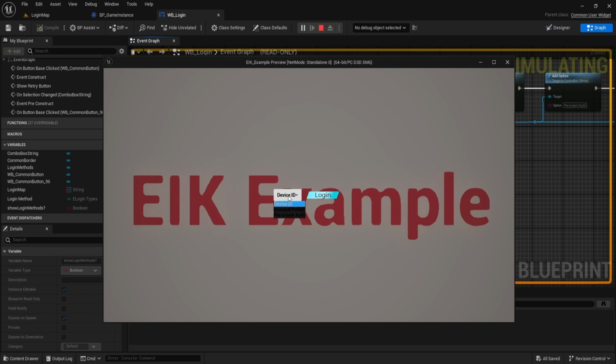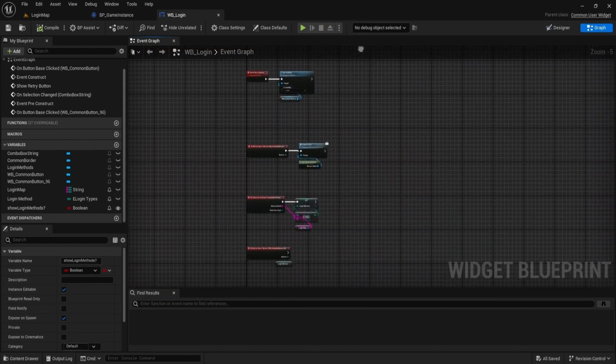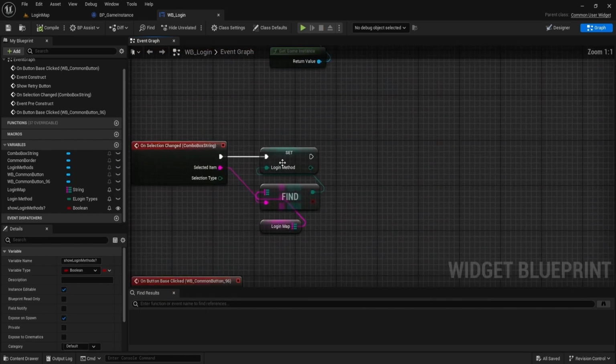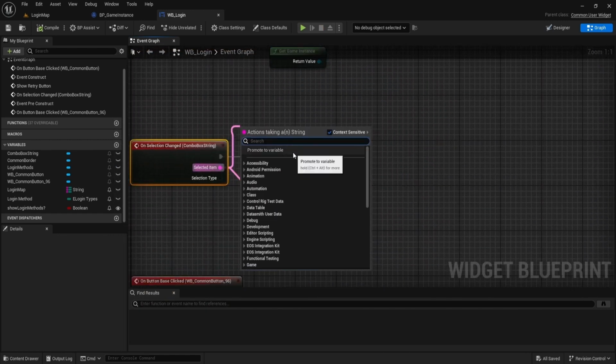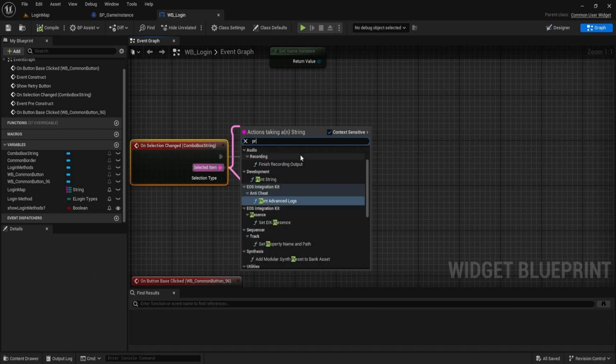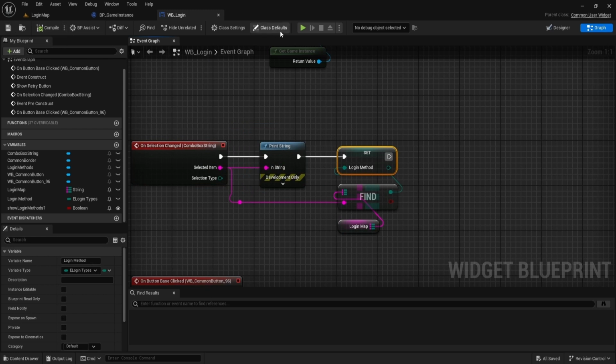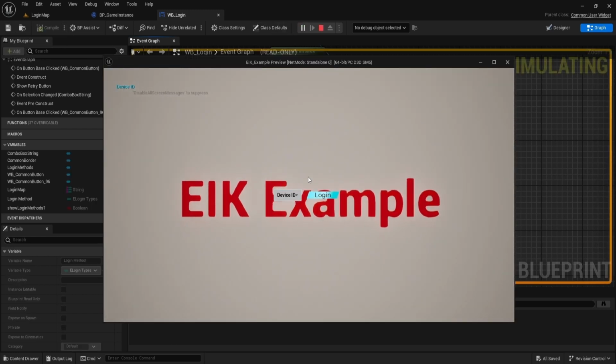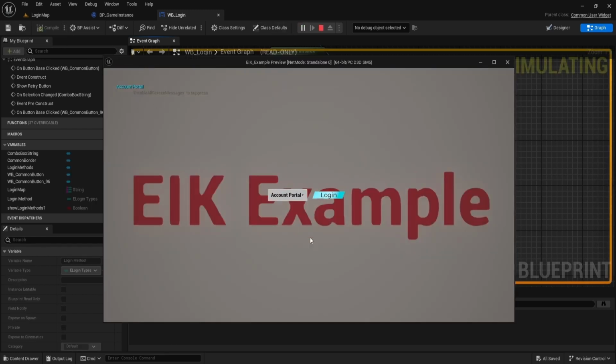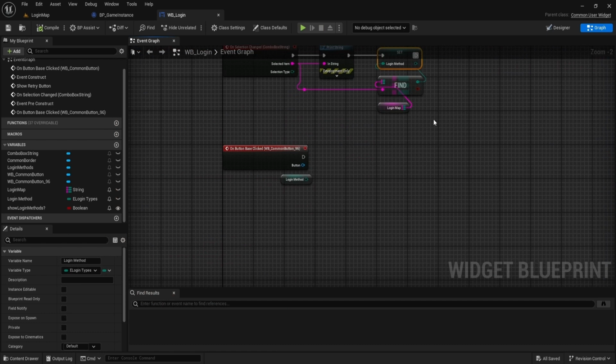But for debug mode, I like to print the selected option, so let's do it. Drag off the selected item and add a print string node. Now we can see the active selection and that it works. Now let's make our button function.